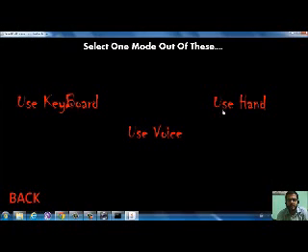So let's quickly test the second option first, because you would have seen the keyboard. This is a normal classic option that we used to do, but these two options are new. So let's start with the use hand option.